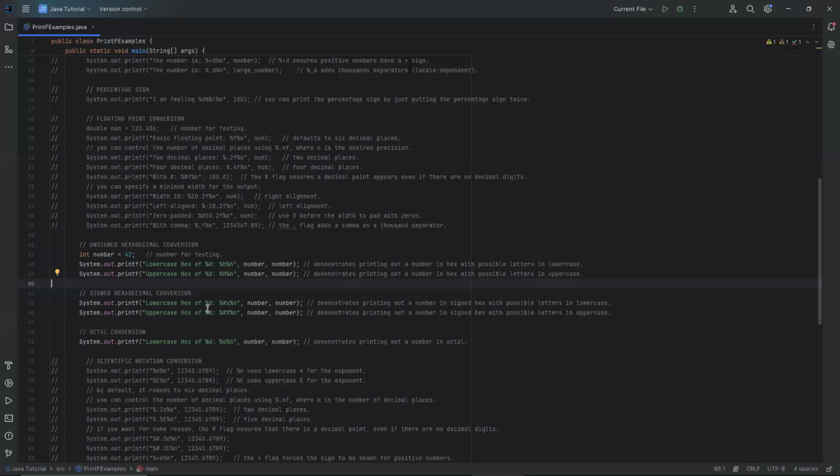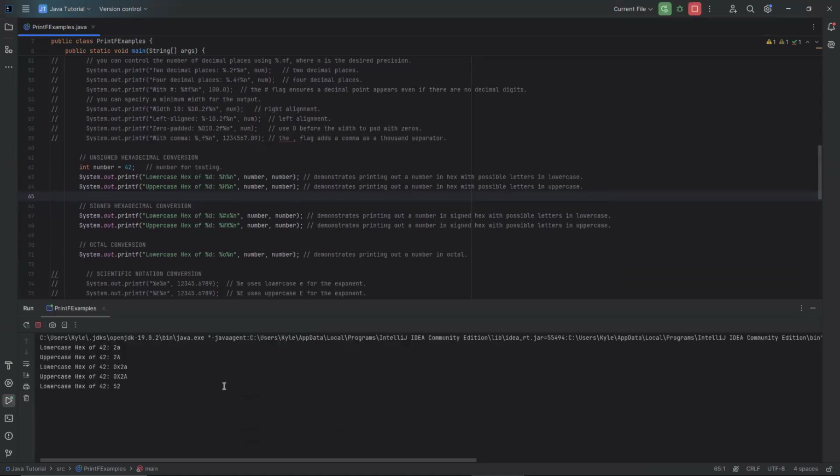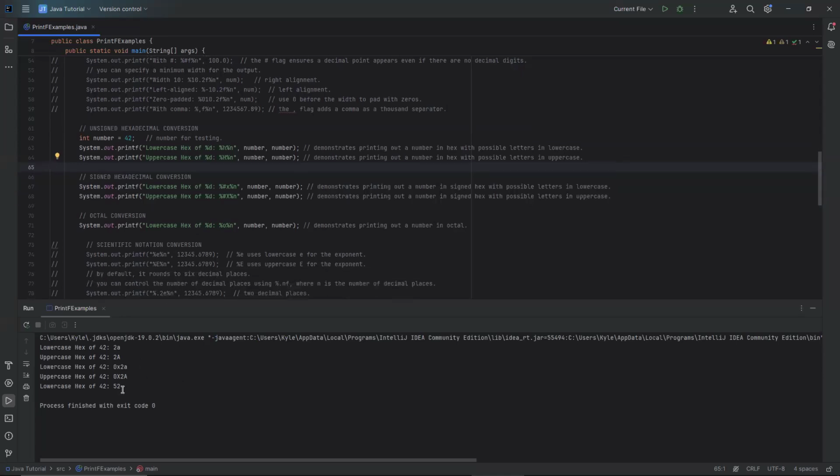As you can see, I'm using the decimal thing just to explain. So using 42 here, int number 42, that converts it to a. This one is just normal lowercase. The next one with capital X forces A to be uppercase. And using the pound and the x forces it to have the 0x notation that you'll see. And then in octal, it converts to 52.